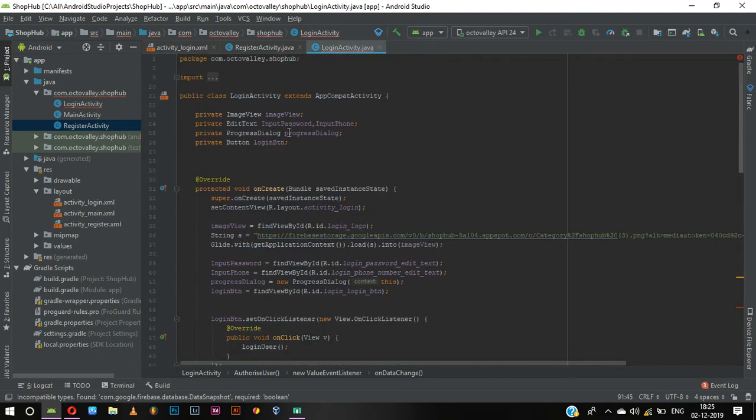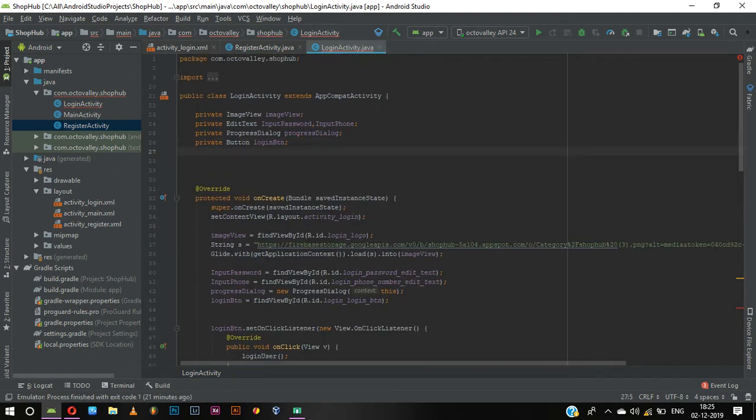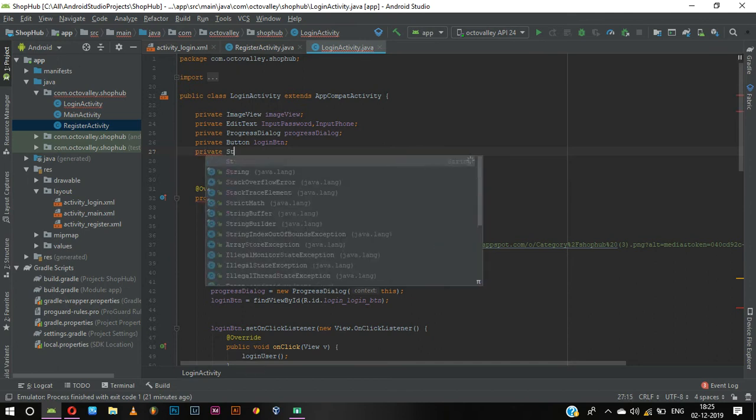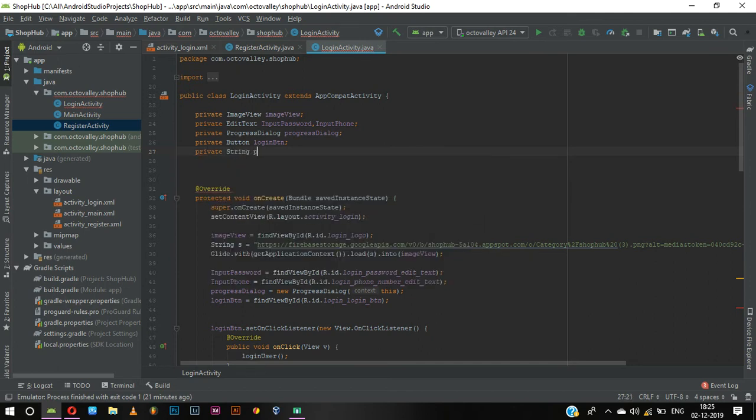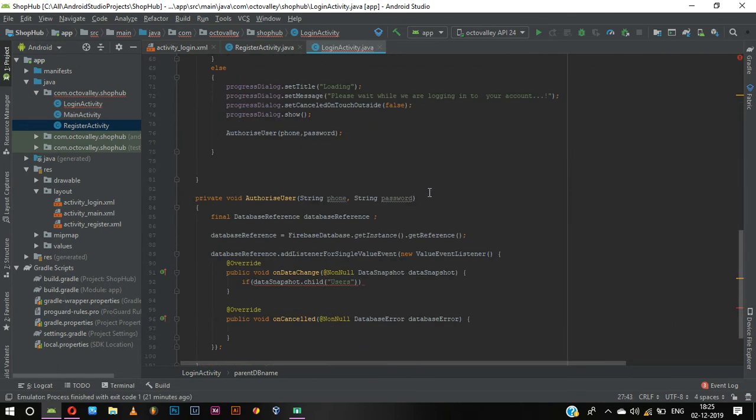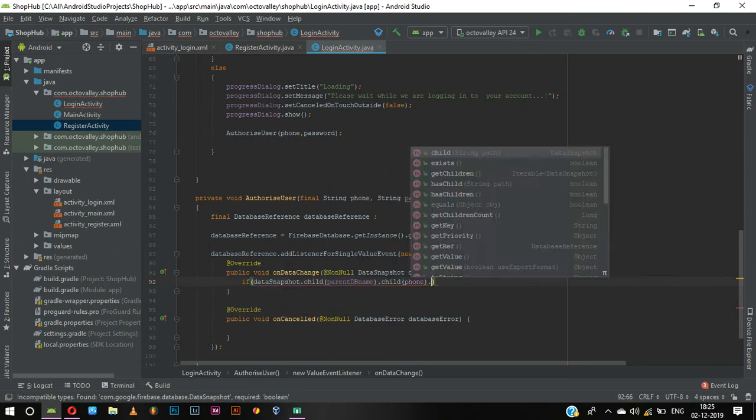so we are not going to write it like this. Instead, we can create a string, private String parentDbName, equal to, make sure every spelling is correct, Users. Instead of this, let us do parentDbName dot child of phone dot exists.